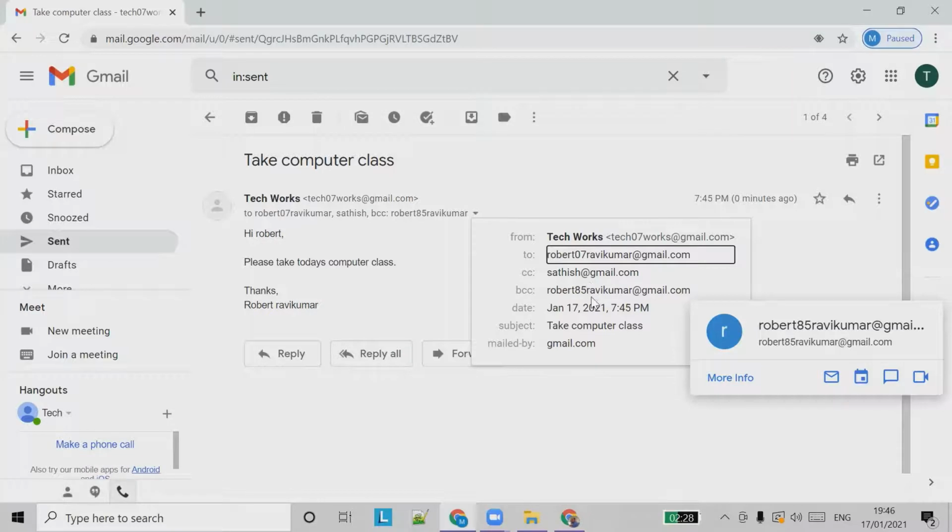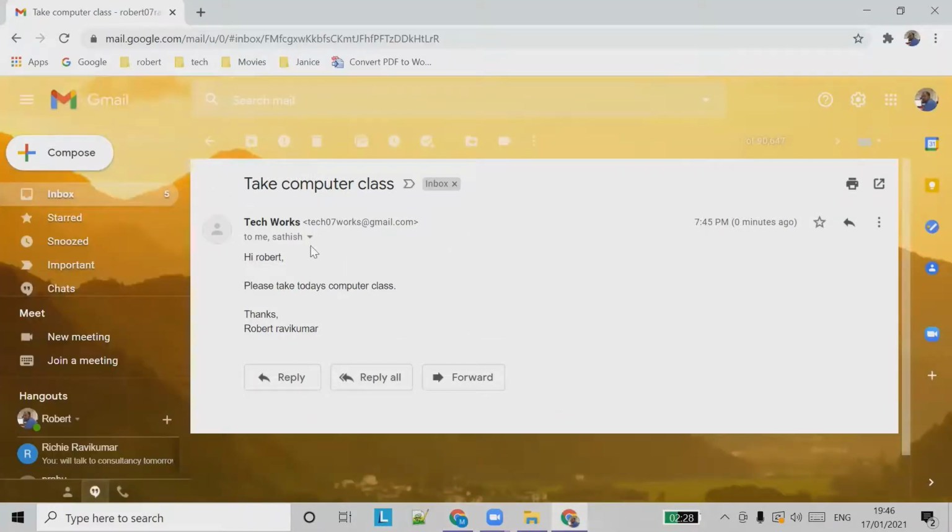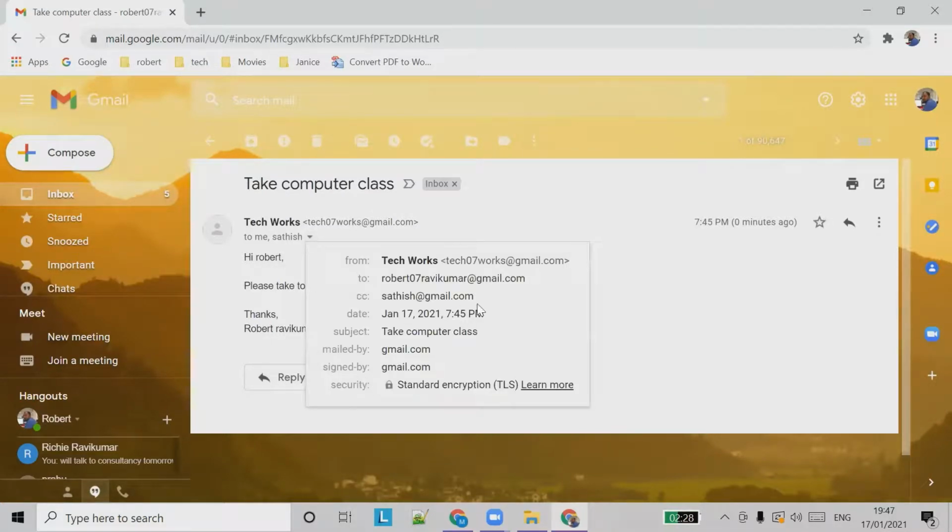but he is not part of the list. The receiver cannot see who was BCC'd in the email. So that's the purpose. If you don't want someone to know that the email is being sent, you can add them to the BCC list. So you can see the BCC guys are not here, but the CC guys will be available here. Okay.